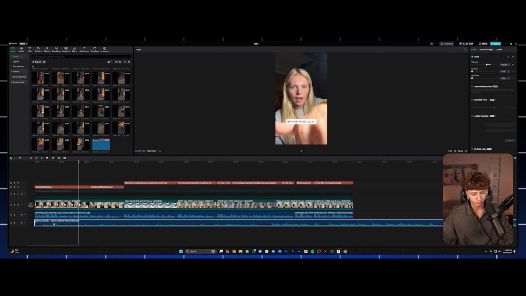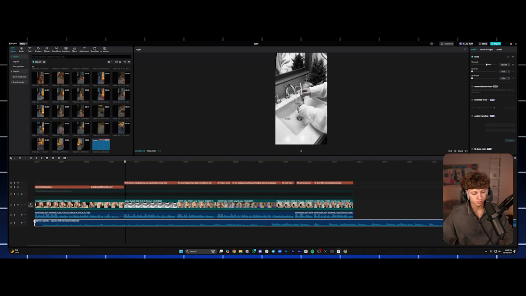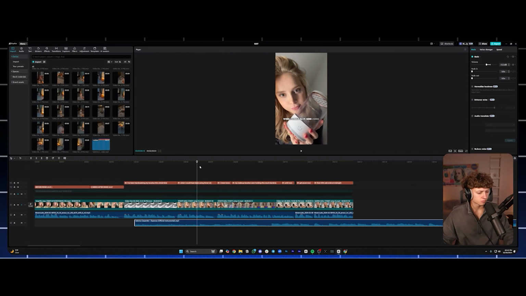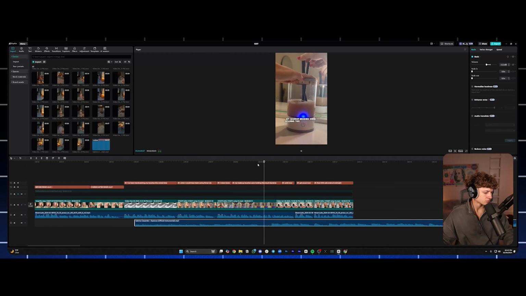My acne was before using Rinse Lily's makeup brush cleaner. I've been hand washing my Rinse Lily. Brushes were holding this much bacteria.